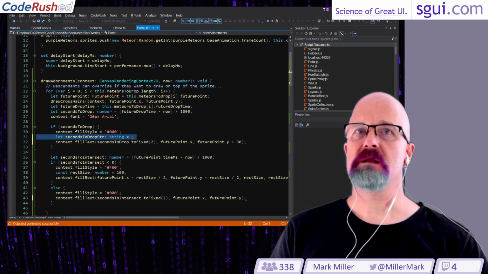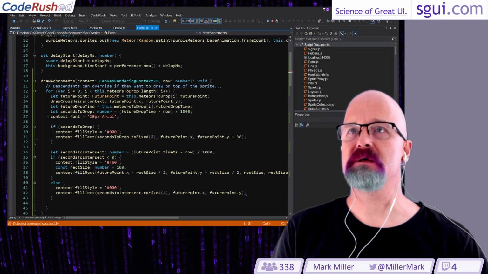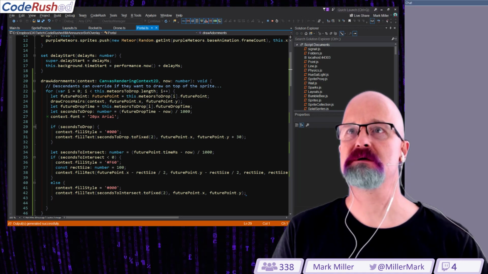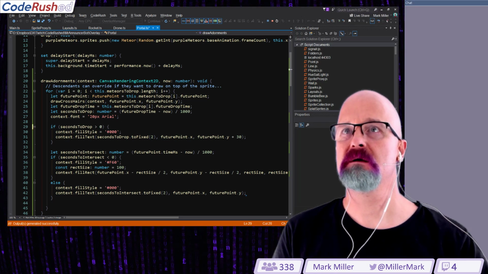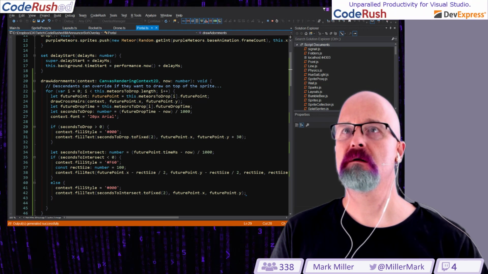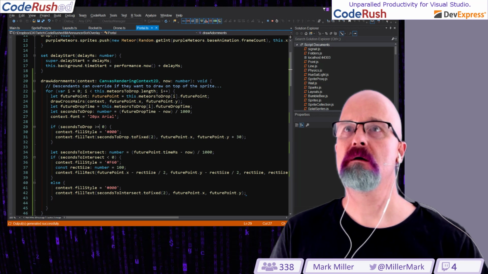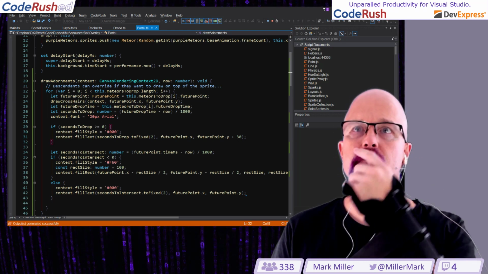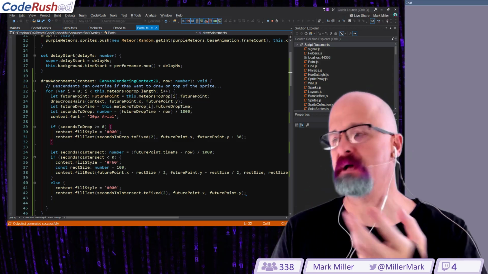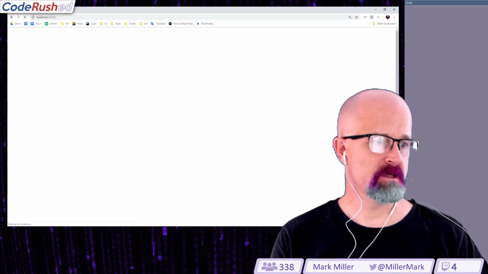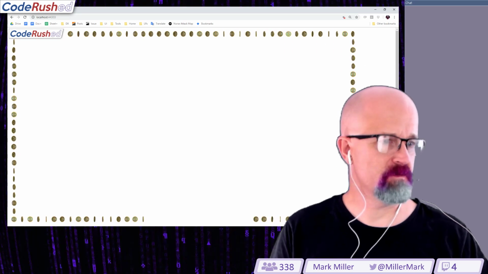So the number on the bottom is going to be the seconds to the drop, and the number on top is going to be the seconds to the intersect. Let's see what that data tells us. Times 10 second. Hold on.